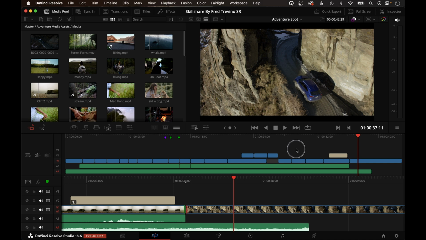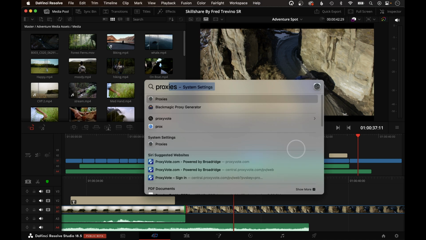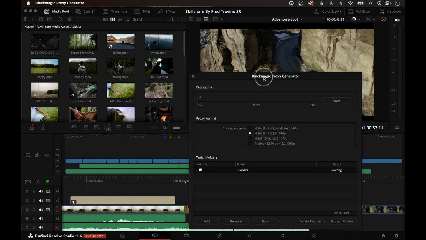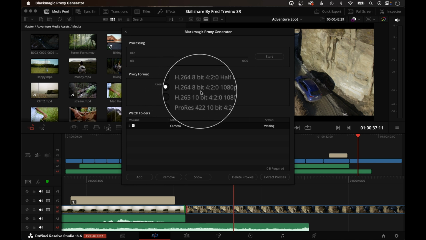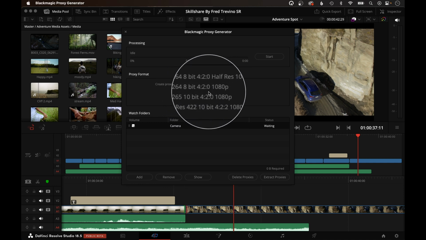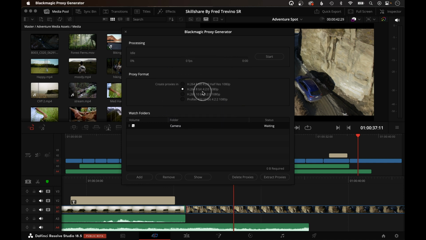And the way you would do that is you would first open a program that comes with it called Blackmagic Proxy Generator. If I open this program up, it basically transcodes everything to formats that are much easier for a system to handle. So the default you can see is H.264, 8-bit, 420, 1080p. Don't worry if you don't know what all that means. That basically just means that it's going to be lower quality, something that's very manageable for your system. If you have a very slow system, you might have to go to something even lower, but that tends to be good for most systems.